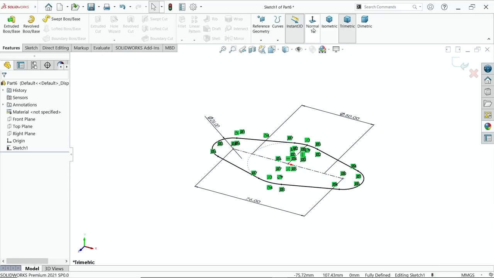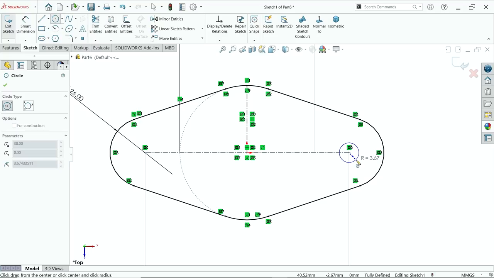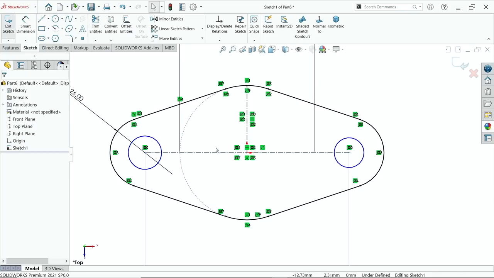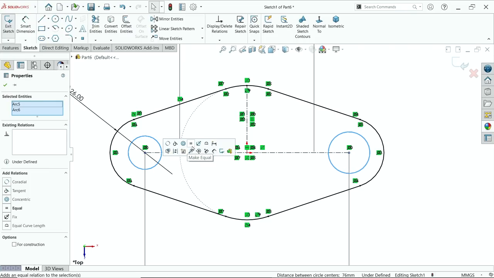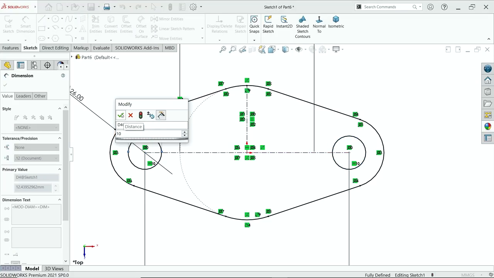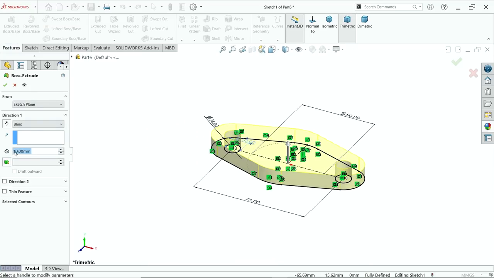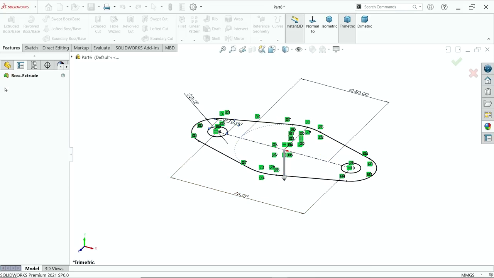Cancel, normal view, activate sketch. Now let's add two circles, 10. Hold shift key, select both the circles and make relation equal. Activate smart dimension, diameter 10. Now activate extrude, 13 millimeter downward direction, say yes.